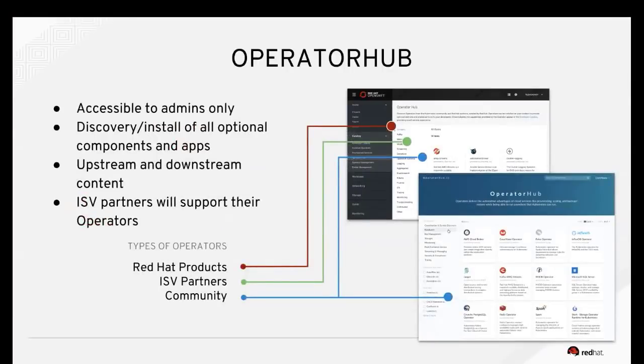All right, so now I kind of want to talk about Operator Hub, right? So Operator Hub is essentially our portal that allows you to discover and enable Red Hat products and services, ISV partner operators, and community operators, right? So you'll get that through the Operator Hub.